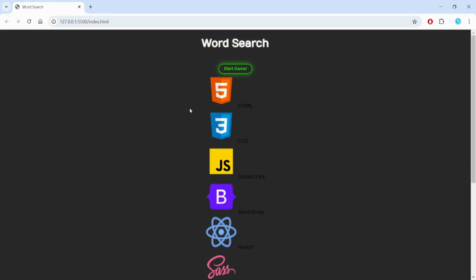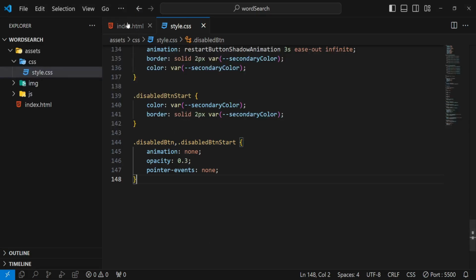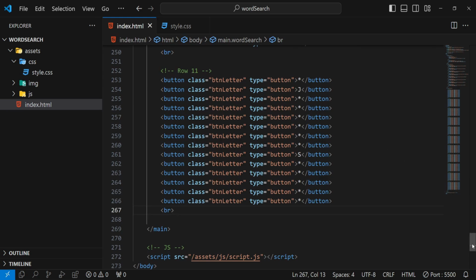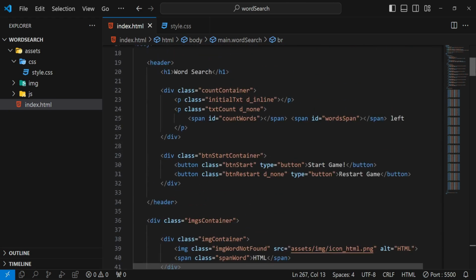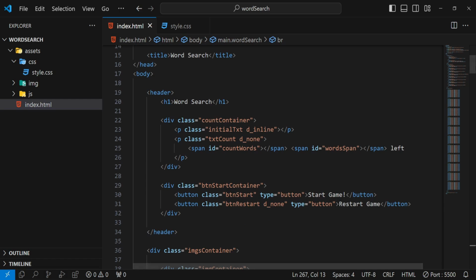Before we continue with CSS styles, I want to show you something. Let's go to the HTML code. As I said before, the heading word counter and the reset game button are hidden thanks to the dNone class. I am going to remove the dNone class in the HTML element.